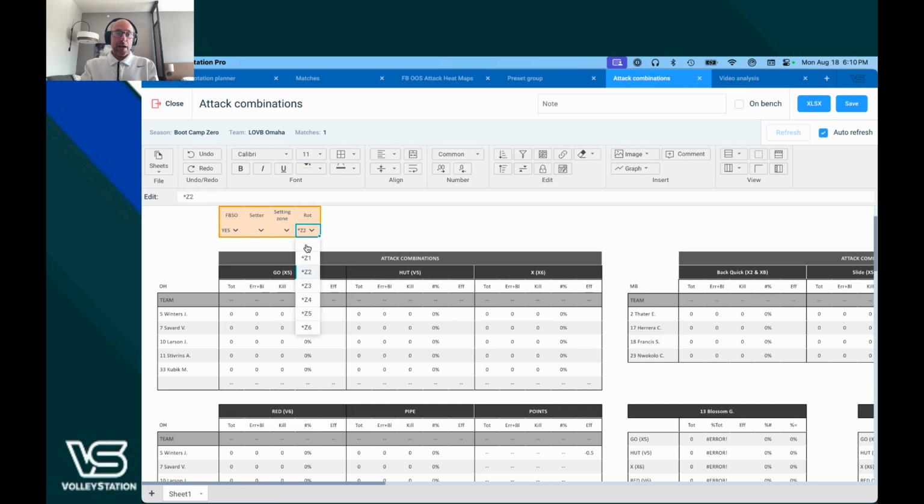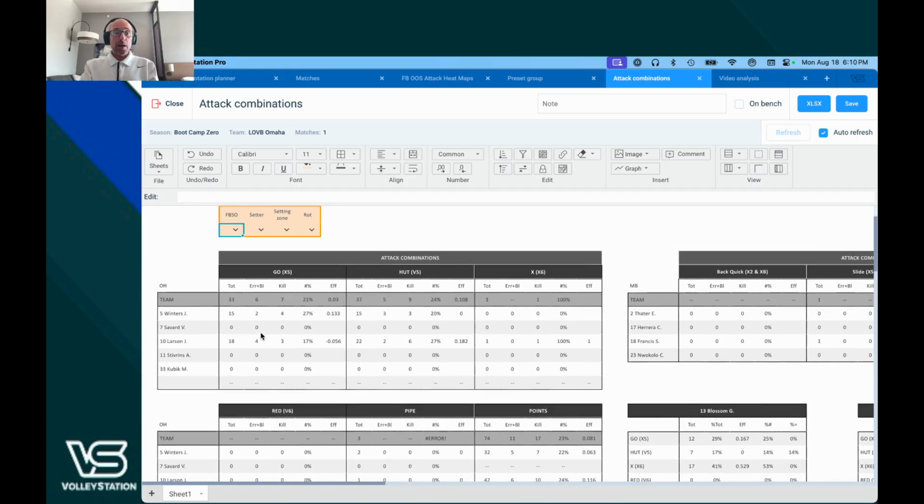I'm going to change this back to all rotations by selecting the blank cell at the top of this. And now instead of first ball, I'm going to double click this and select the blank. So now instead of first ball or transition, I'm getting all the swings. So this is all the attack combinations all the time from all the setters. And so this is one way that I can choose sheets that might be helpful for me.